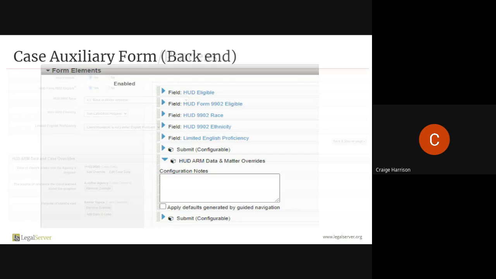I did pull a screenshot of the back end of the form as well, mainly just again to mention that the HUD ARM module is very static because of all the programming behind it. So there's not changes that you can make to it, but that is the best way to make sure that the information is on each case. So you want to use that block and those additional fields to make sure that you record all the information that you need for the report on each case.